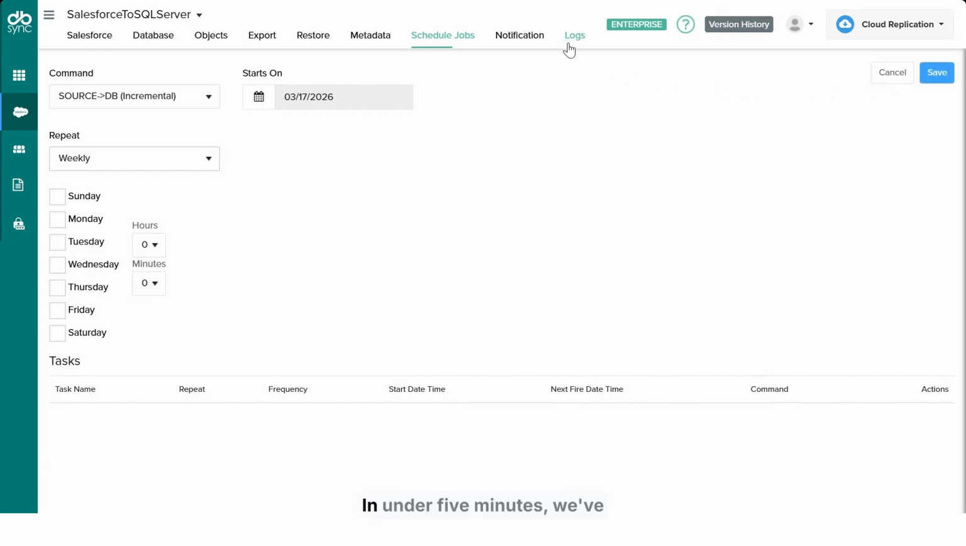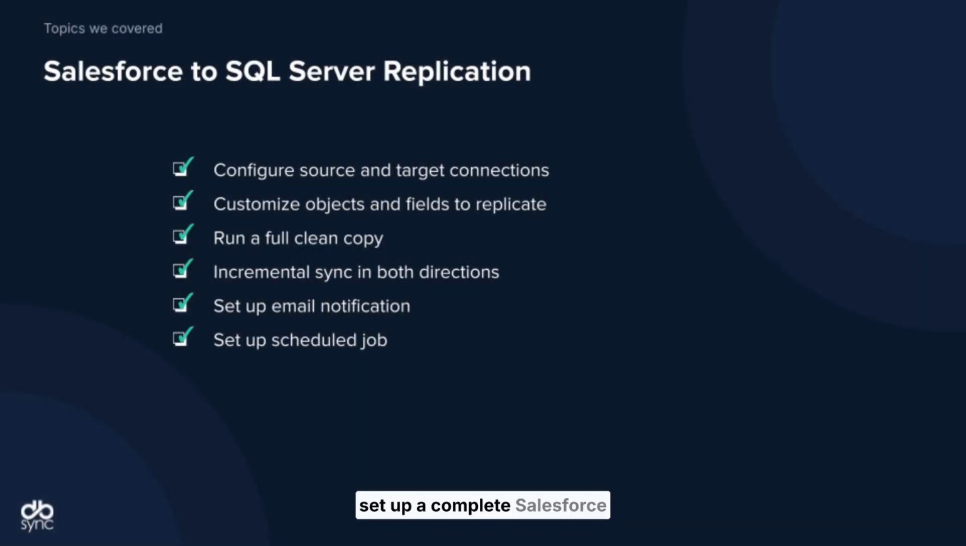And that's it. In under 5 minutes, we've set up a complete Salesforce to SQL Server replication, configured both connections, selected our objects and fields, ran a full clean copy, demonstrated incremental sync in both directions, set up email notifications, and scheduled automated jobs. That's the power of DBSync Cloud Replication. Simple setup, real-time visibility, and bidirectional sync, all without writing a single line of code.